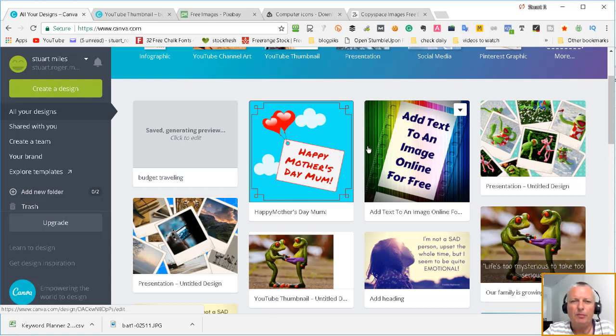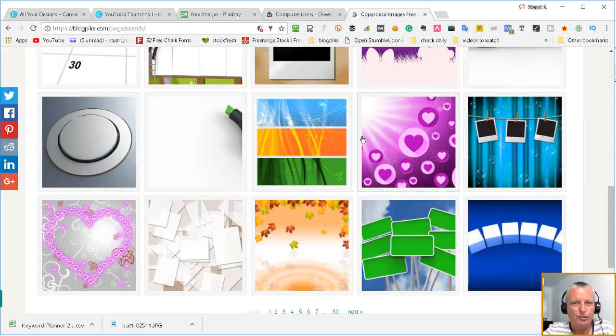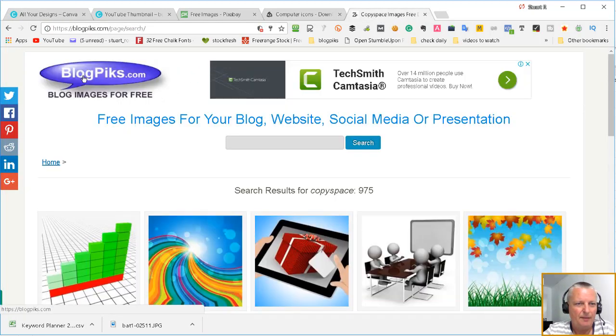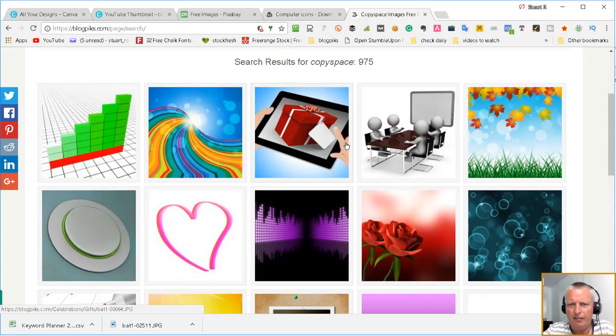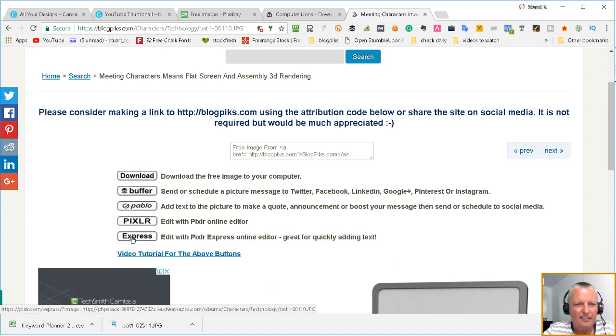The other one that you might want to use is Pixlr Express. That's Pixlr Express. That is one that I also sometimes use, and also from my website, blogpiks here. If I click on an image, with these images you can click this Express button, and it will take this image straight to an online editor, called Pixlr Express, and that's pretty good.